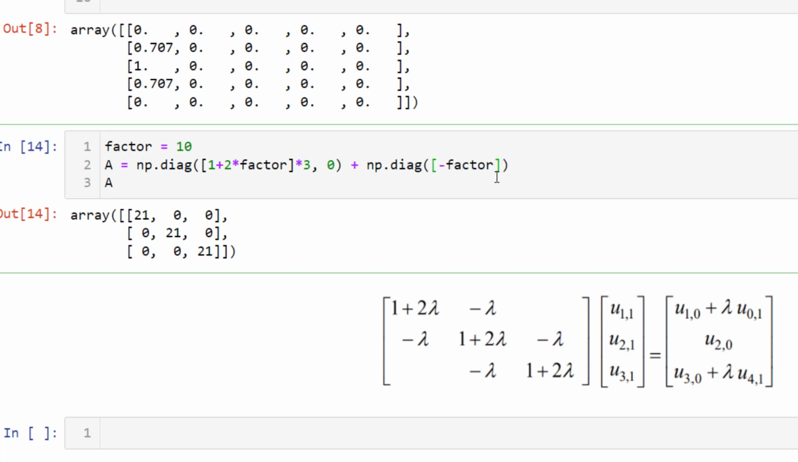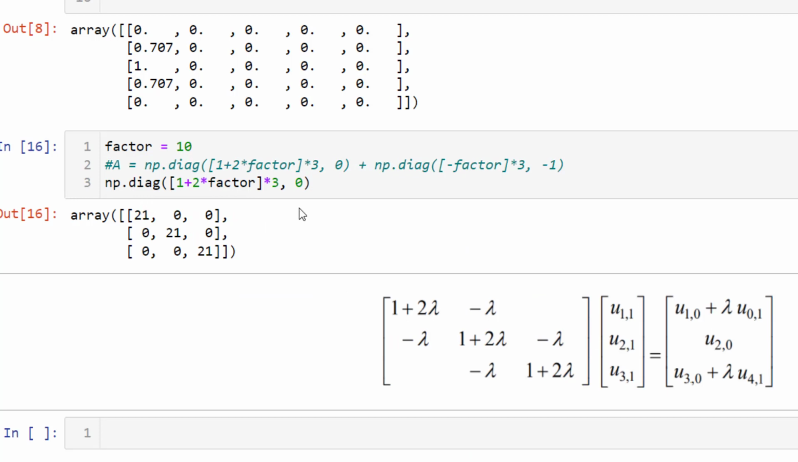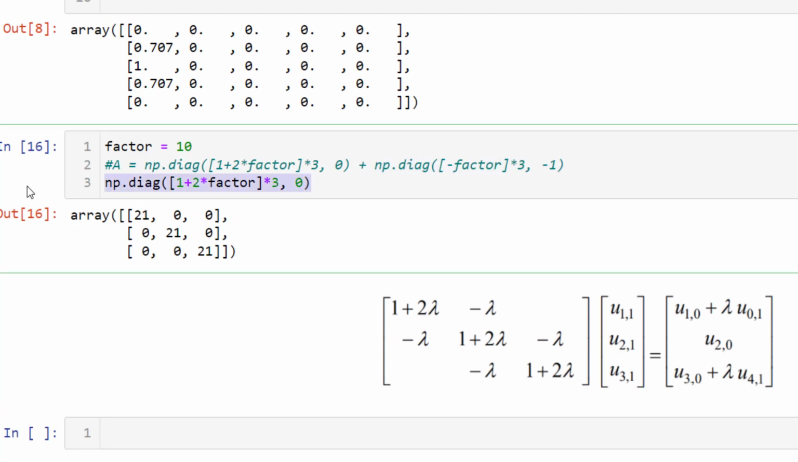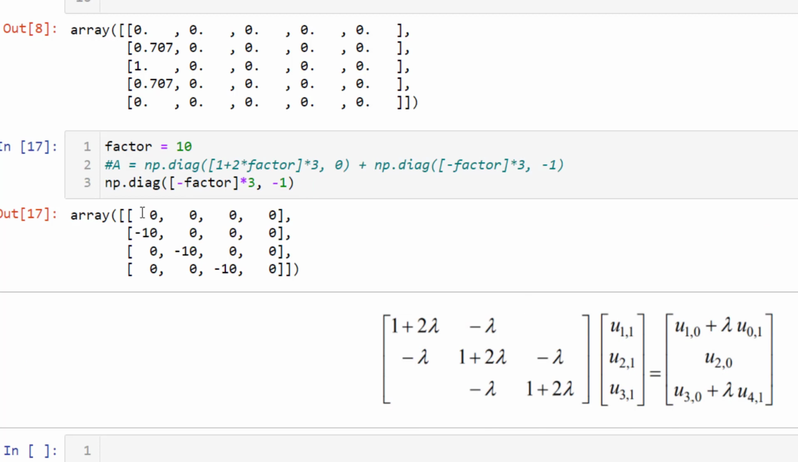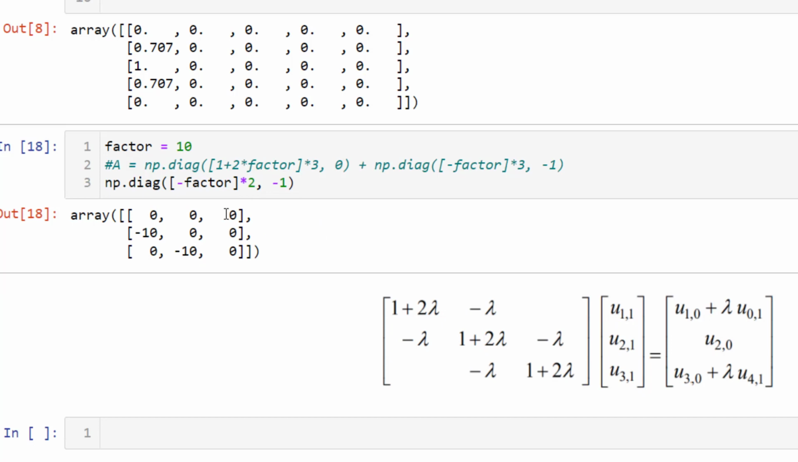If you multiply it with 3 and then set it to a -1, you have a size mismatch. This one is going to be a 3 by 3 matrix, and this one is going to be a 4 by 4 matrix. So you shouldn't be multiplying with 3, you should be multiplying with 2. There's only 2 values over here. Okay, so this should have been 2. So let's do that over here. It should be 2.